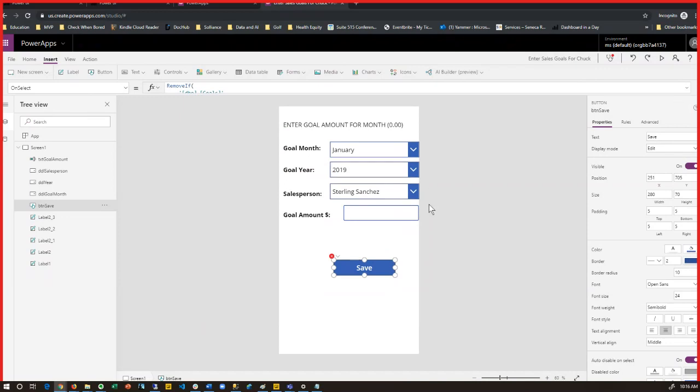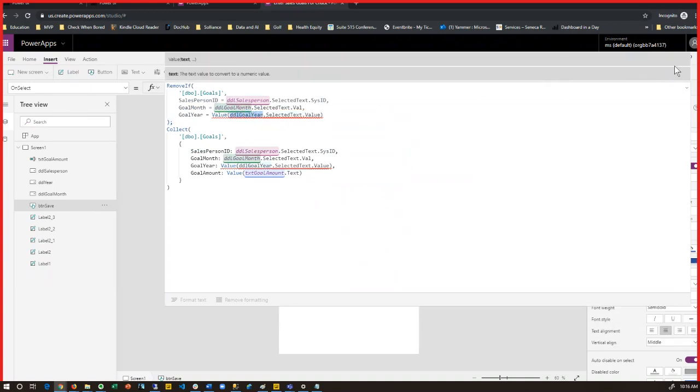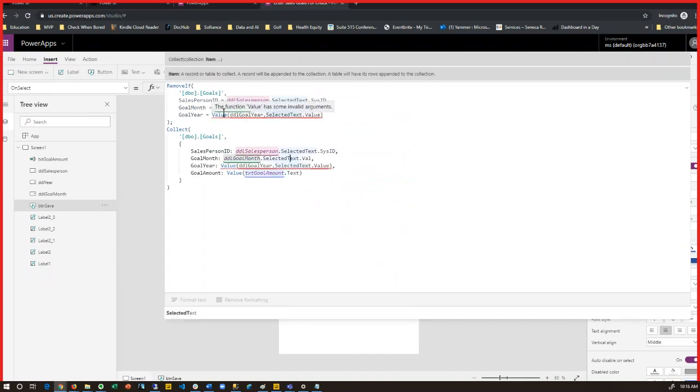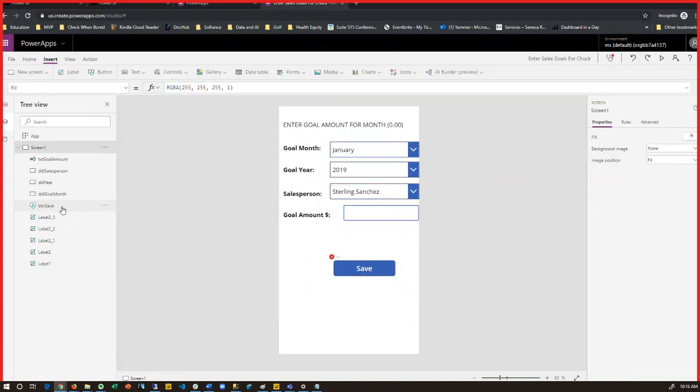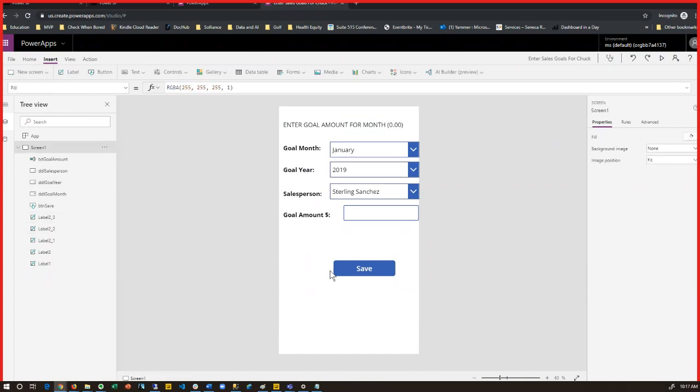Okay, so now that I've got that, why are you choking? There's no reason to choke. Oh, you know why it's choking? It's just to make sure that DDL goal year is named correctly. So I think I named it incorrectly. And that's a good thing. So notice how it said the function value has an invalid argument. And when I looked at it, it told me exactly what was invalid. Something's wrong here. It couldn't find that thing, right? So if I go back to year, I actually need to change that to goal year. All right, see the red X went away?